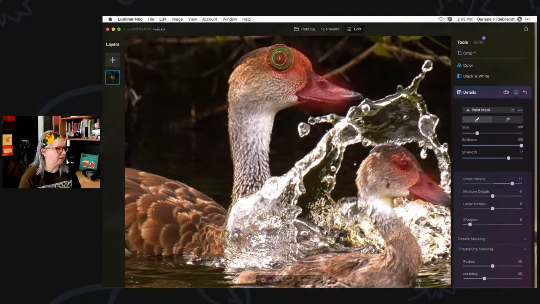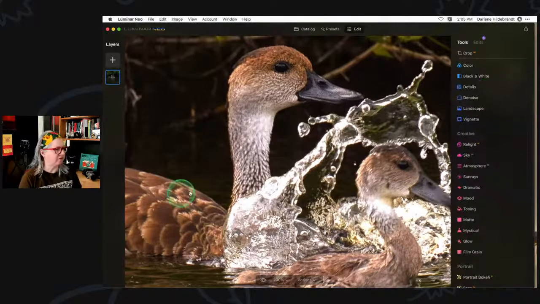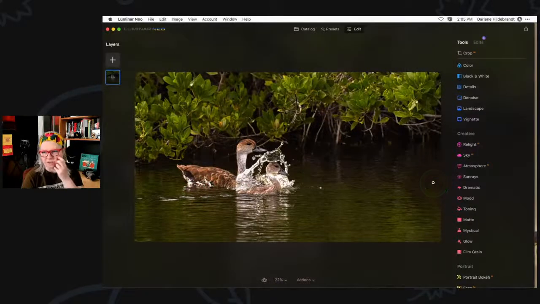Keep in mind that if I paint over the whole face, I'm going to get a little bit more noise there, but that's okay. See how now the face of that duck looks a little bit sharper. Another benefit of Neo over Luminar AI. I think I might need to do a video on that, actually.